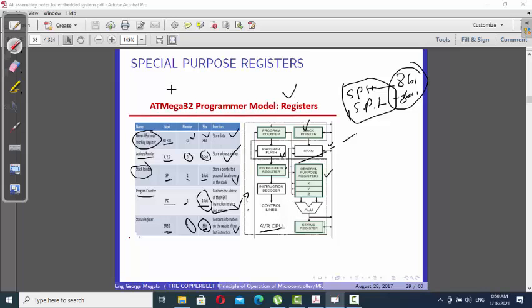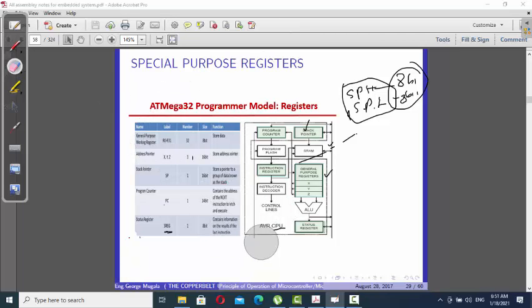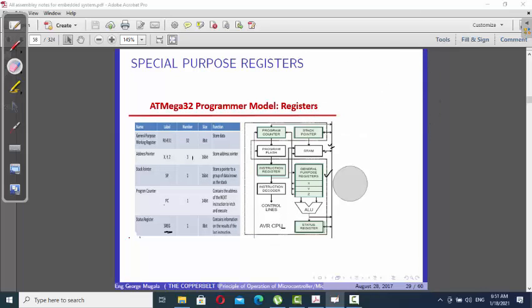Not a big deal, guys, about all this. The most important thing is that you have an insight into what types of things are found within the ATmega32 model or register model. These are some of the registers that we have within this microcontroller.